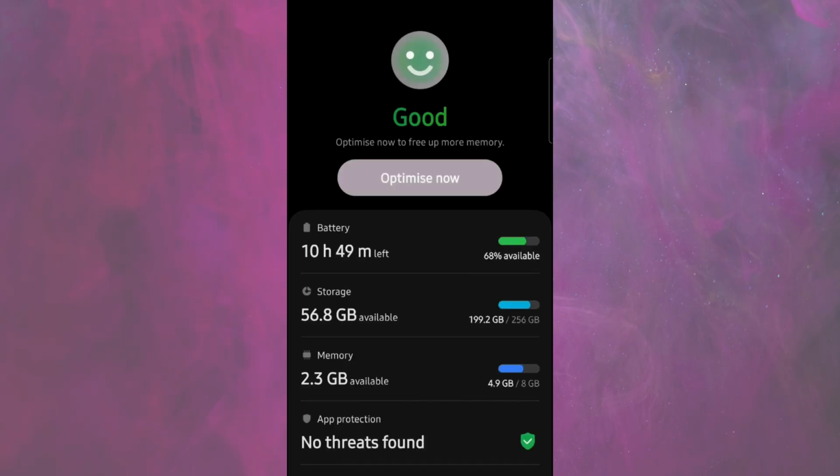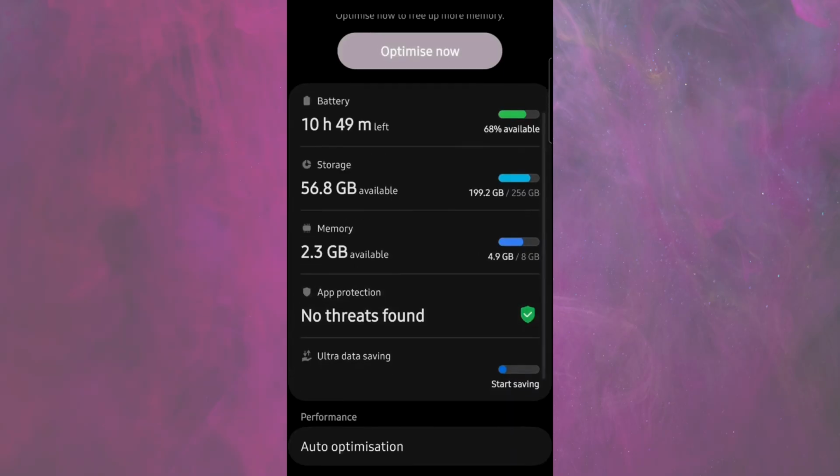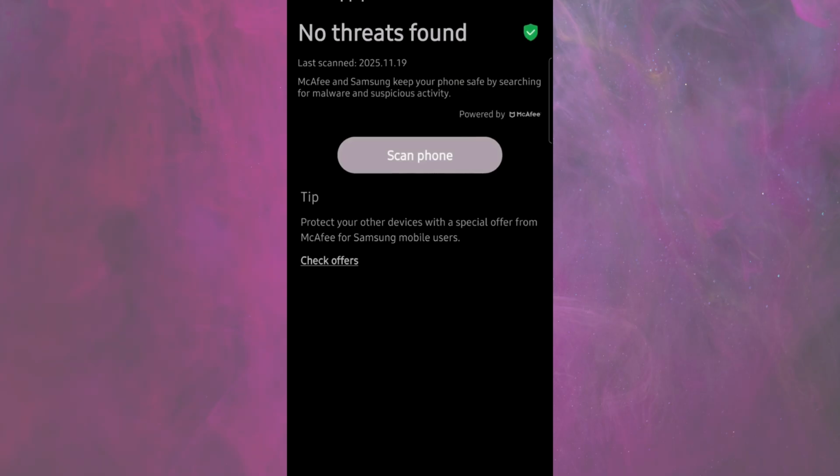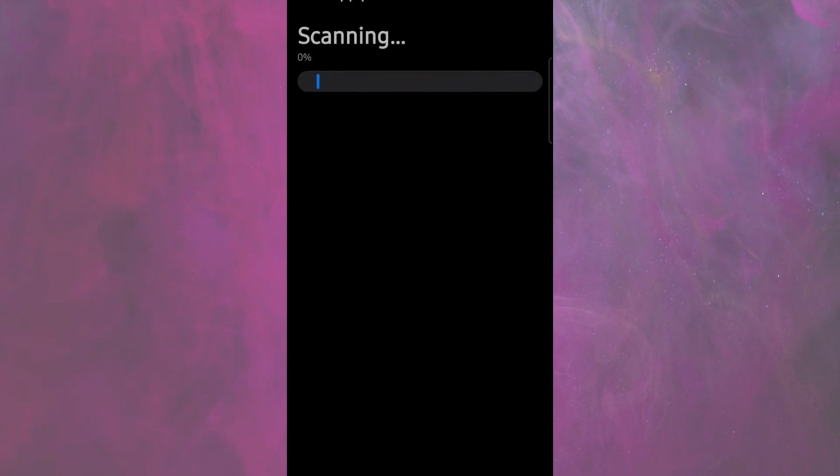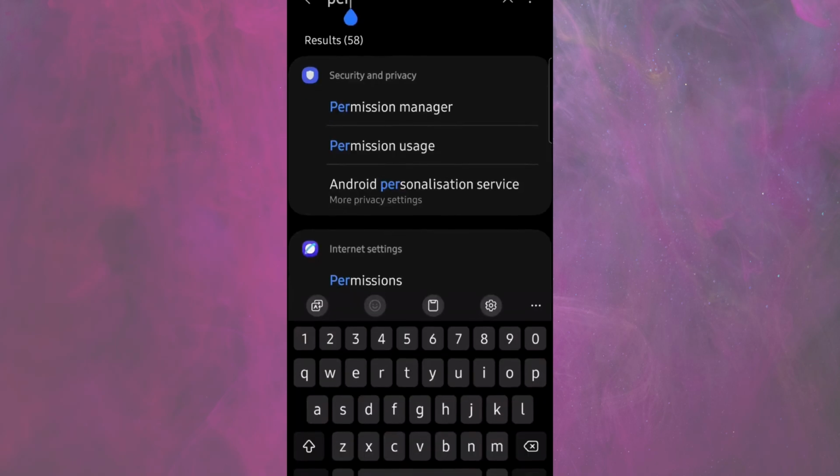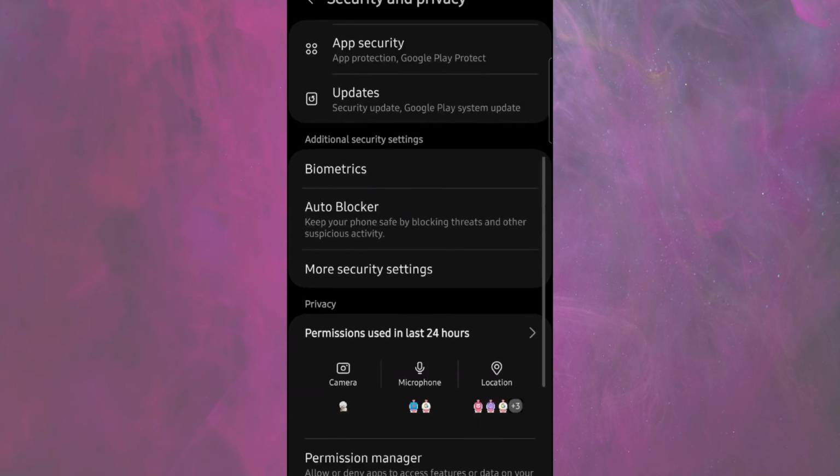To prevent ads on your home or lock screen, check App Permissions. Open Settings, Permissions, and look for apps allowed to show over other apps or send notifications. Disable these permissions for any untrusted apps.